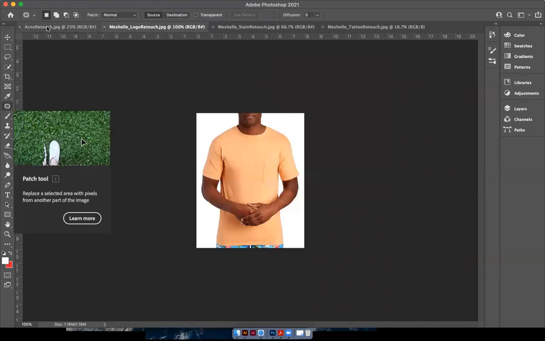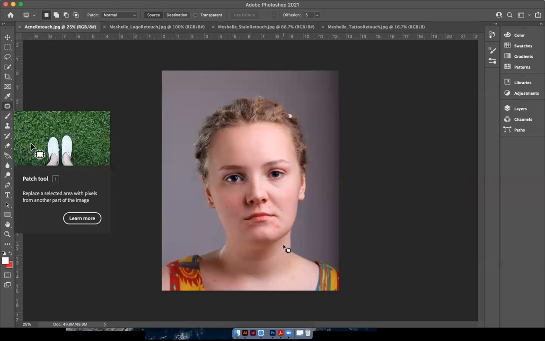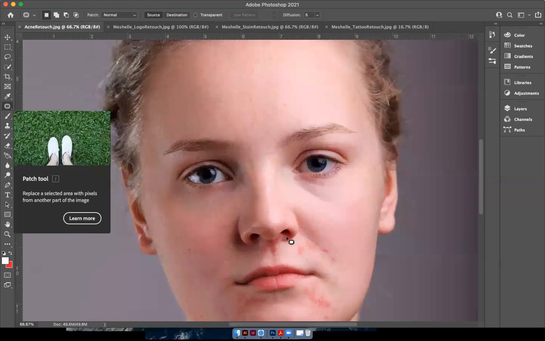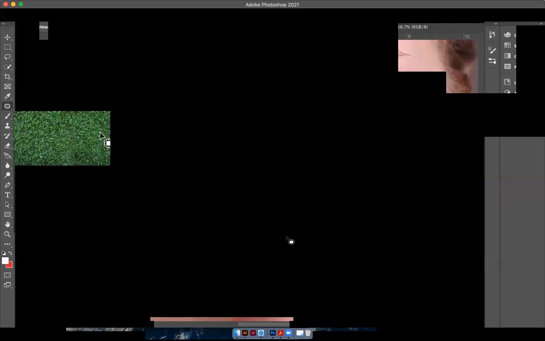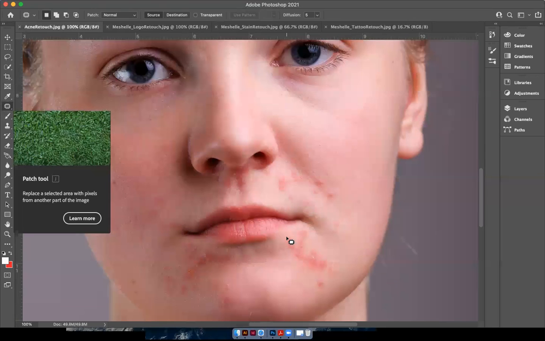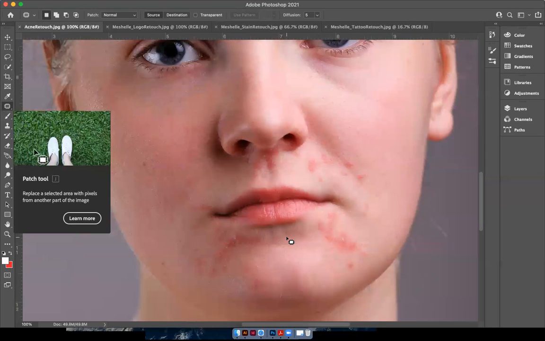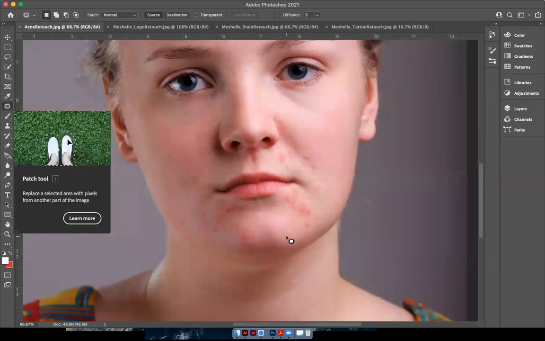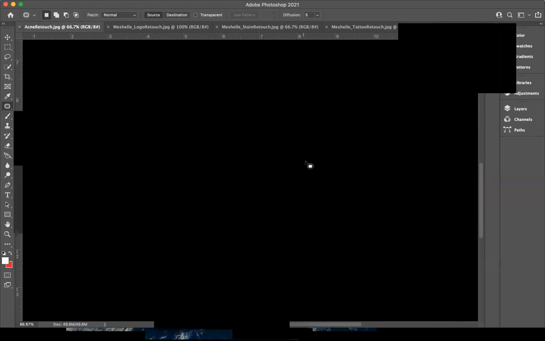All right, now the last one is a little bit harder. It's the Acne Retouch. So I'm going to hit Command plus and zoom in real close. Now you don't have to edit all of this, but I do want to show you how you can do this in photos for clients if they wish to have it off. So you can do it several ways. You can use the patch tool and give that a try. But if it doesn't work, there are other tools that you can use as well.